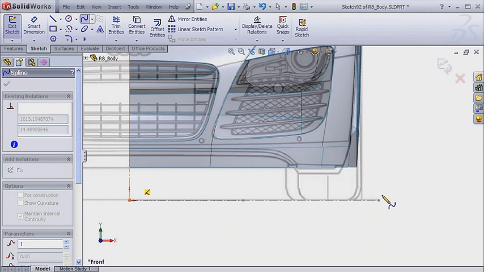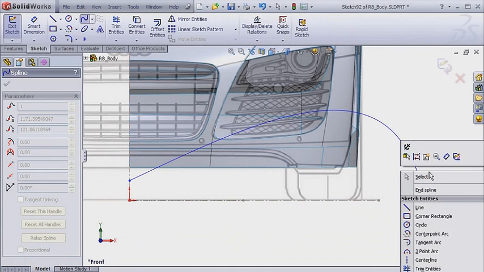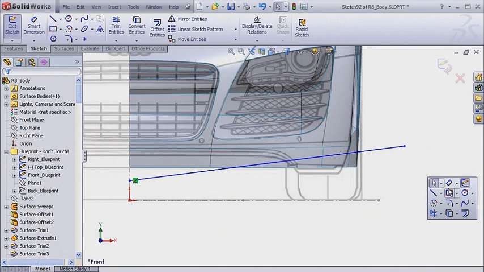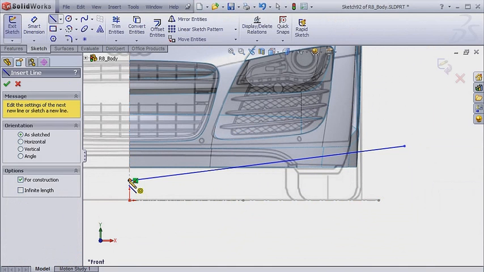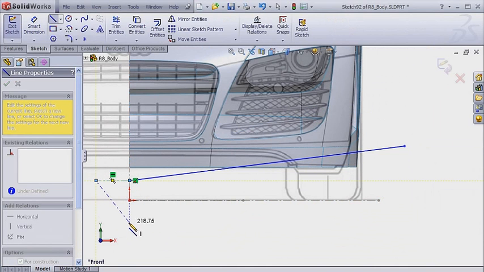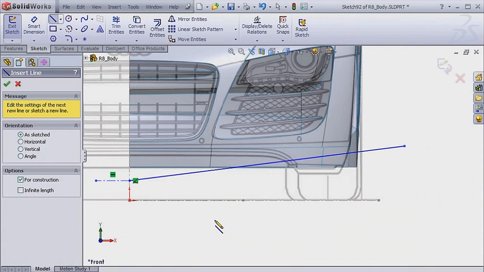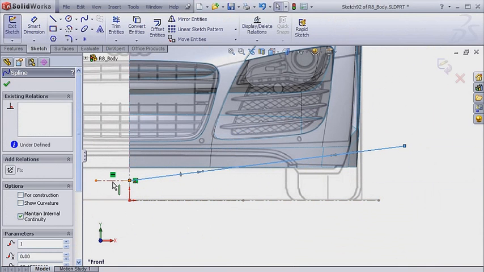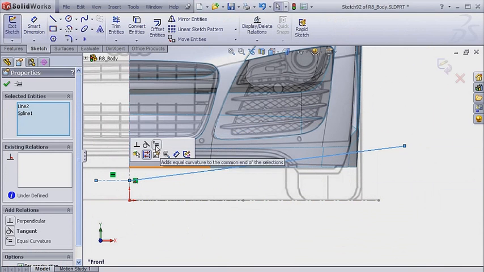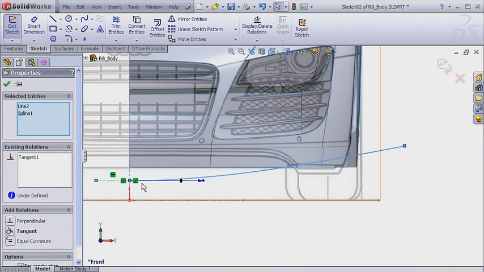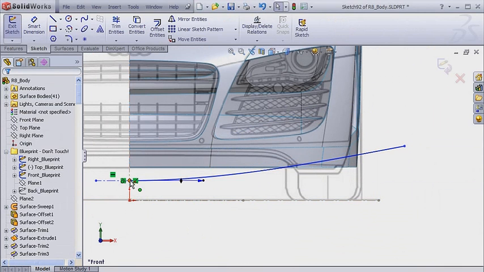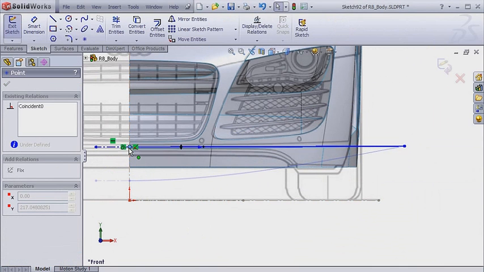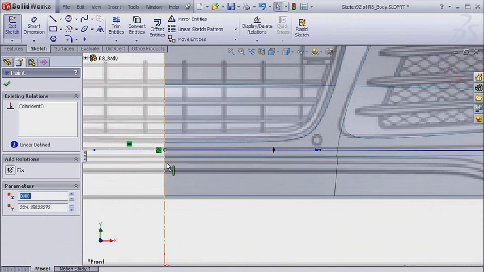Now click the Spline tool. Draw a spline coincident to this line and here. Press S and select the center line. Draw a horizontal center line coincident to this point. Right click and click select. Control select the spline and this line. Add a tangent relation. Now click and drag this point. Press Control. Drop it there.